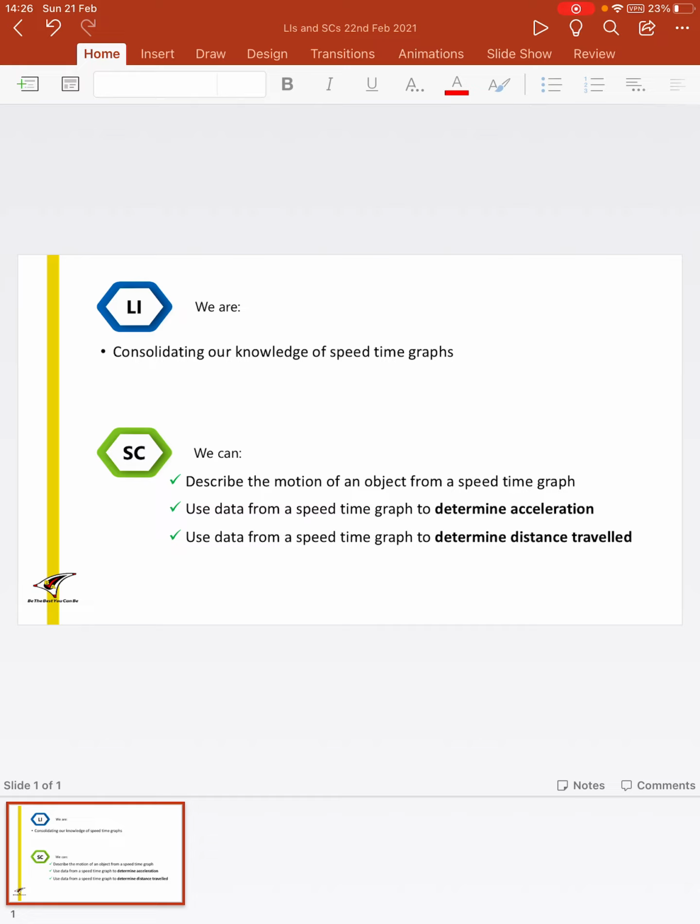As we said last week, we've covered a lot of new content during this lockdown. So this week, we will be doing some consolidation work on what we've learned so far on speed time graphs.